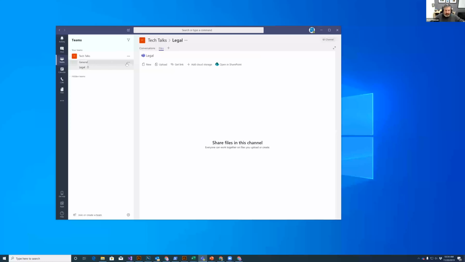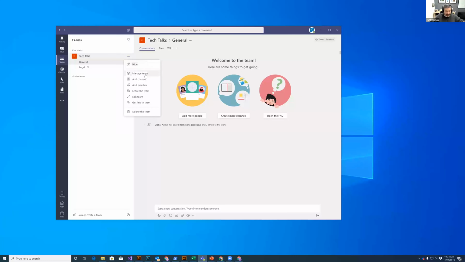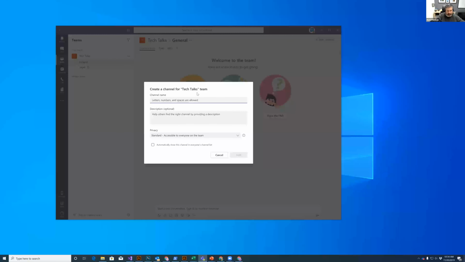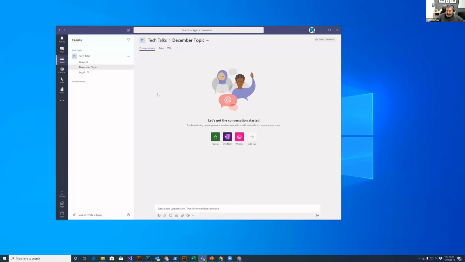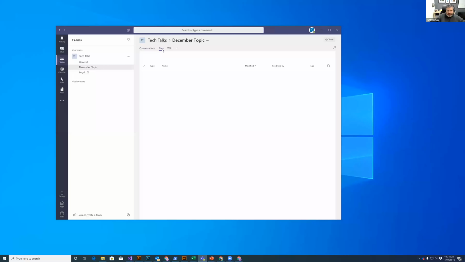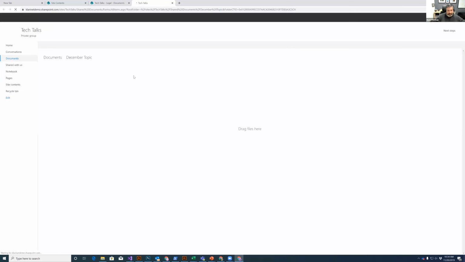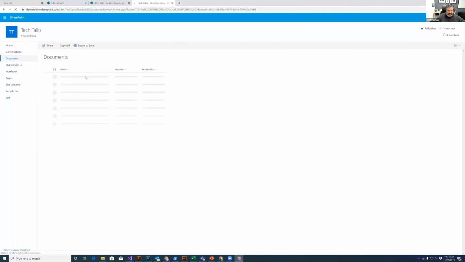A standard channel. Let's just create a standard channel real quick. Add channel, and we'll call it December topic standard channel. So when a standard channel is created, it's actually creating a folder in the document library in the team site associated with the channel. So if I go into files, you'll see two folders here. You'll see a general folder, and you'll see a December topic. Or actually, sorry, I'm in that channel. Let's go to SharePoint and go to the top level document library. So you should see a general folder and a December topic folder.